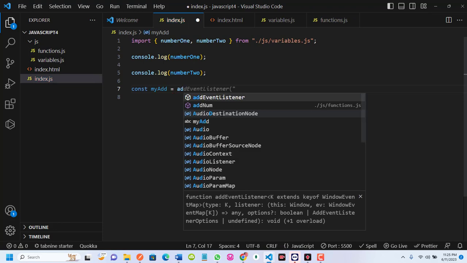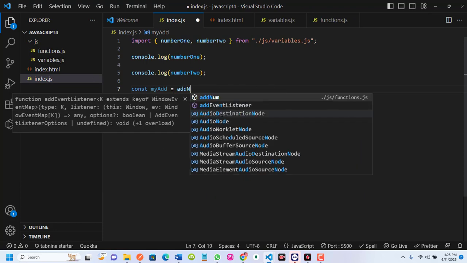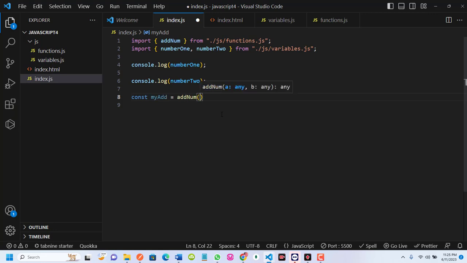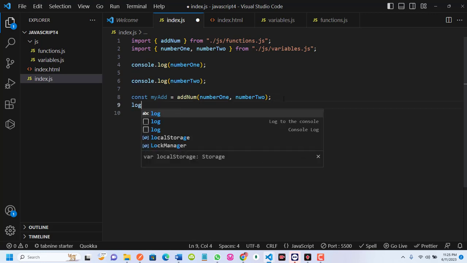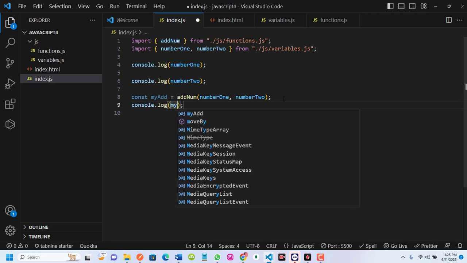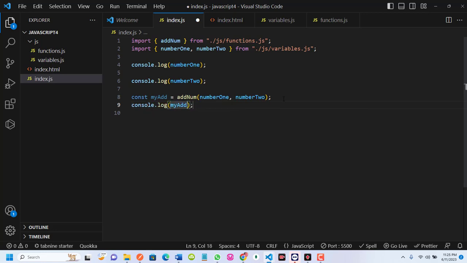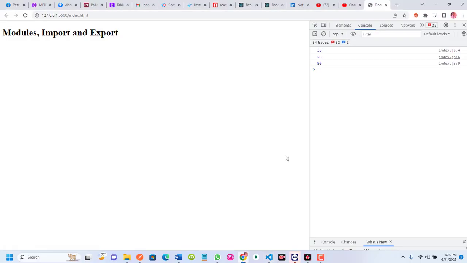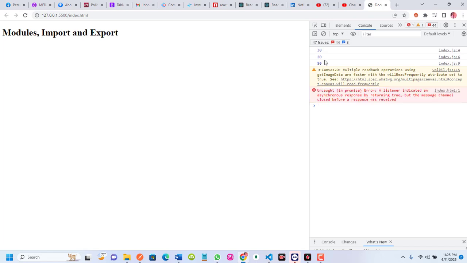I'll say addNum, which takes in 2 parameters. So I'll pass in 2 arguments here, which are number1 and number2. Remember that our number1 on the console was 30, our number2 on the console was 20. So let me console.log the variable, the function. So I'll come here and say console.log myAdd. So I'll save this and go to the console. So you can see we have 50 on the console. You can see that works, 50 on the console.